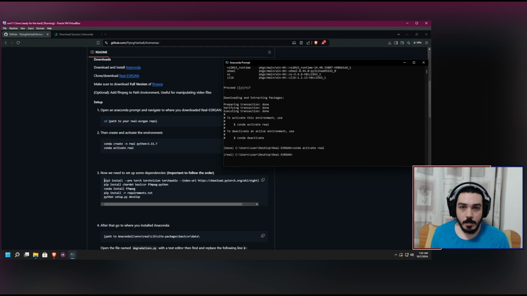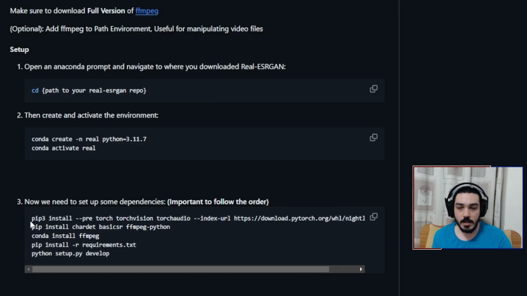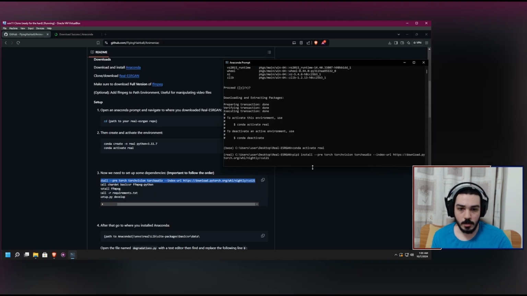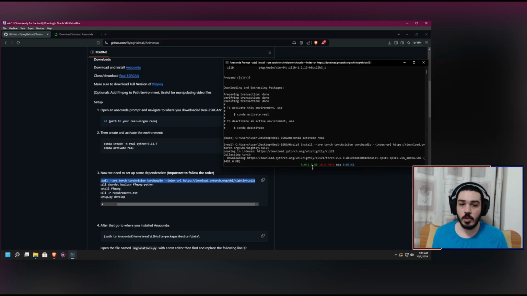Now let's set up some dependencies. And please be careful, because it's really important that you install these dependencies in this specific order. So let's copy this first line and put it in our terminal and hit enter. Now this is going to set up Torchvision.